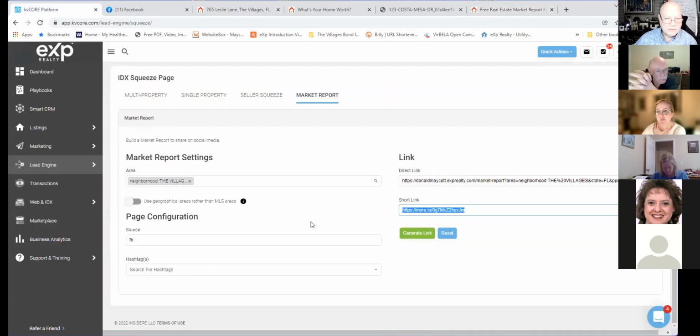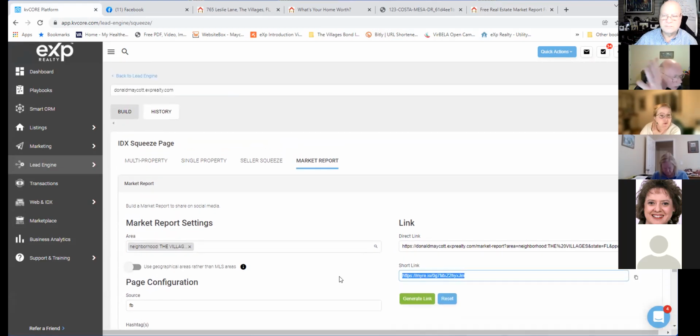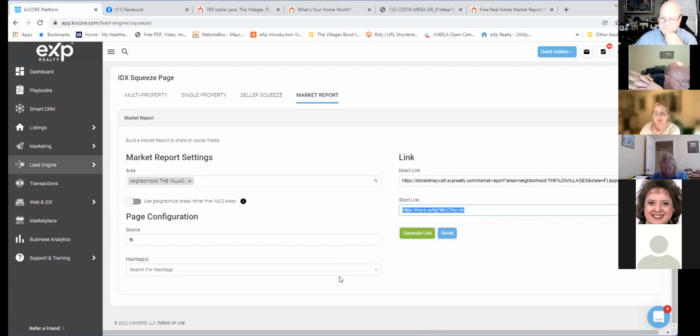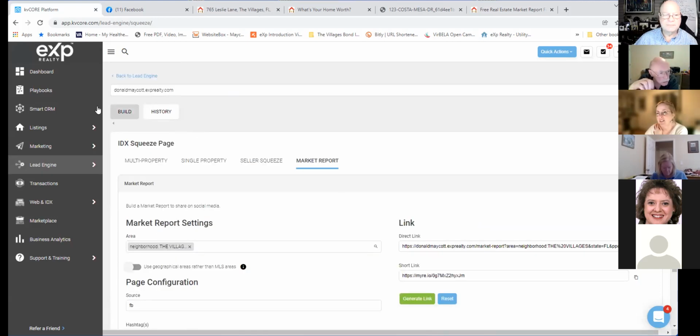How do I get rid of that? It's not in the page configuration. So it's coming from KVCORE settings, the website settings. It must be in the website settings somewhere. It's probably in Web IDX, or no. I don't see it here as an option. If you go up top and click edit your web page, that's where you would see it.